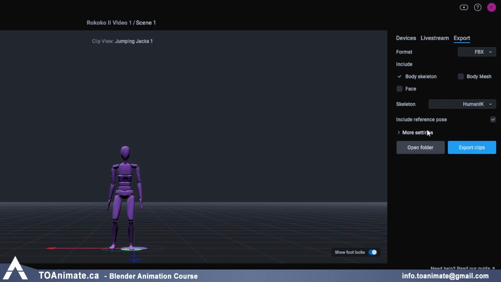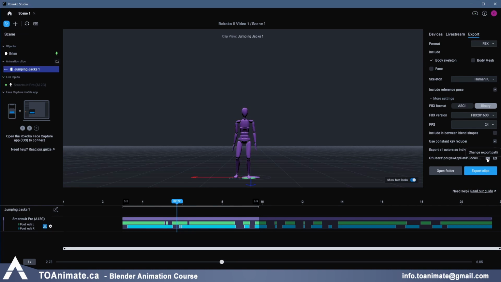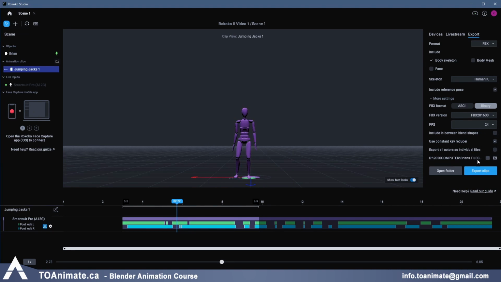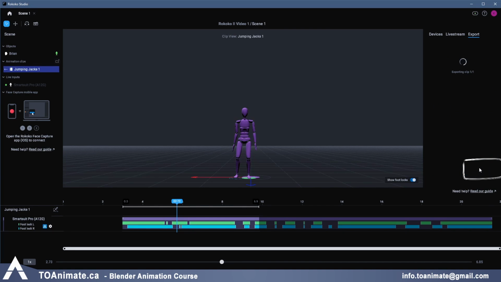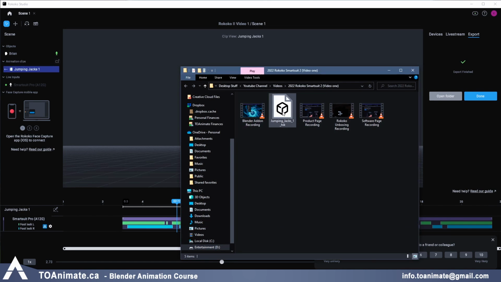And what you can do then is select the FPS, which you can set yourself. We'll go with 24, and you can choose where to export this. So I'm gonna go ahead and set mine. There we go, I found my folder. And now what I can do is export clips. And there we go, that's done. You can open the folder and find the FBX file right there.